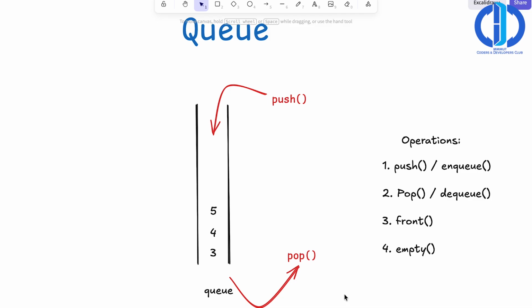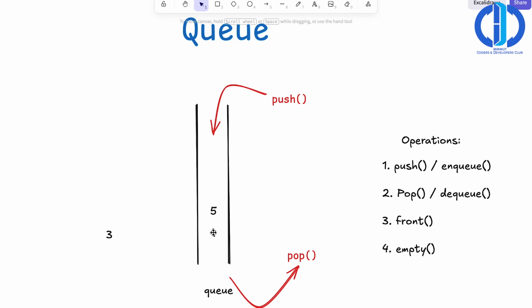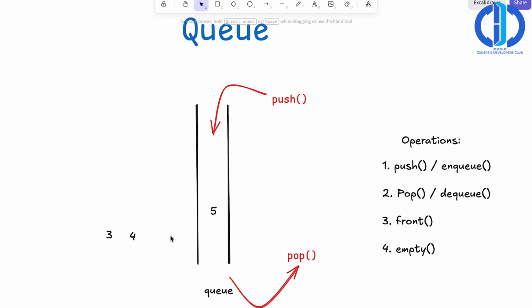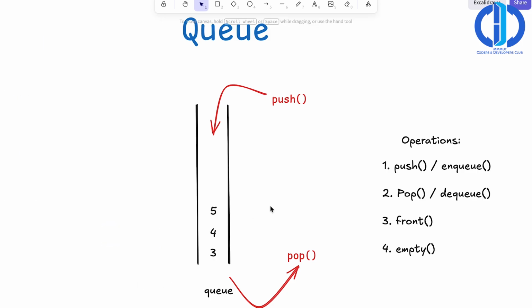A queue is a linear data structure that follows the FIFO principle. What does FIFO mean? FIFO means the element that has entered into the queue first will be taken out first, right? Meaning if we want to take out an element from this queue, then the element that entered first will be taken out first. Here if we want to take out an element, 3 comes, right? And after that if we again want to take out an element from the queue, then 4 will be taken out, right? And again 5 will be taken out. Okay, so let's now look at the operations that we can perform on a queue.